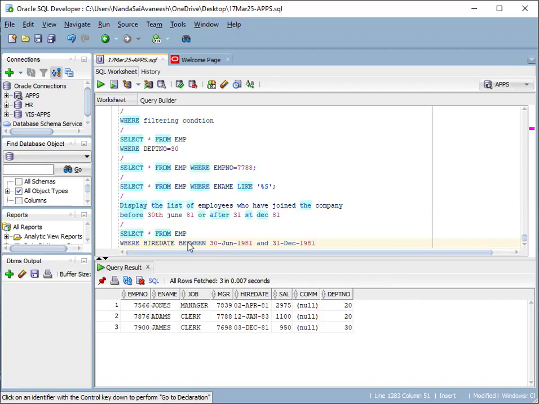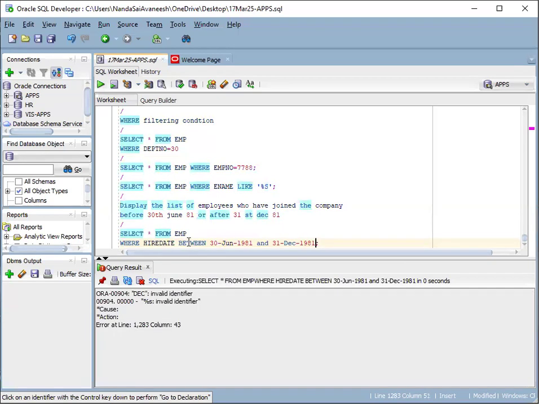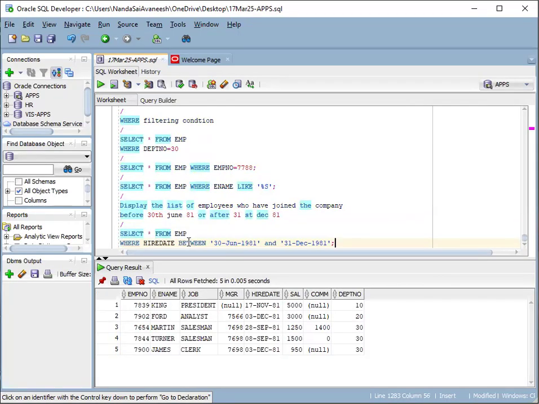Okay, this is the requirement. So if I give it like this, it will throw an error. So how to mention it? Within single quotes. When the date format or varchar, character format is there, we have to mention it in the single quotes. Then only it will work here. Within these dates, these many employees joined.